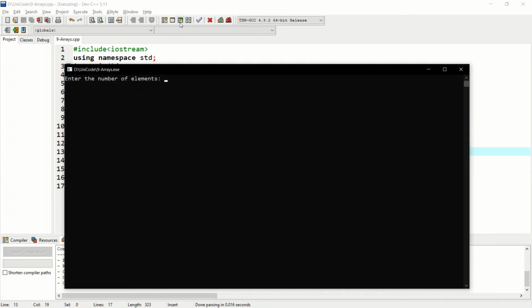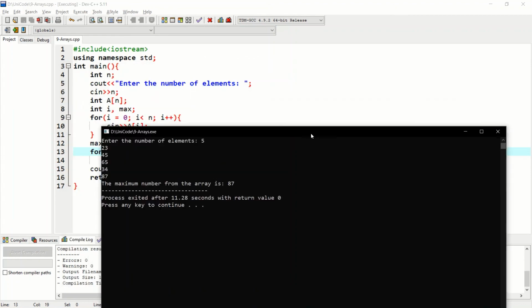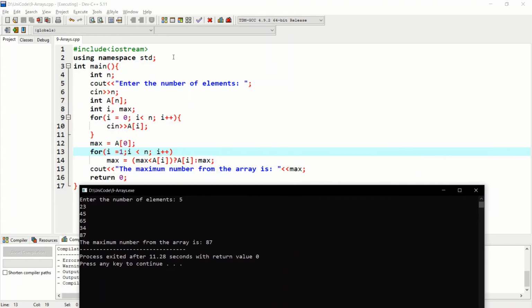If we run this code, enter number of elements. Suppose I give 5 elements, I just have to give an input like 23, 45, 65, 34 and 87. We can see our code running perfectly for 5 elements too. We just gave the number of elements to our code by an n variable.